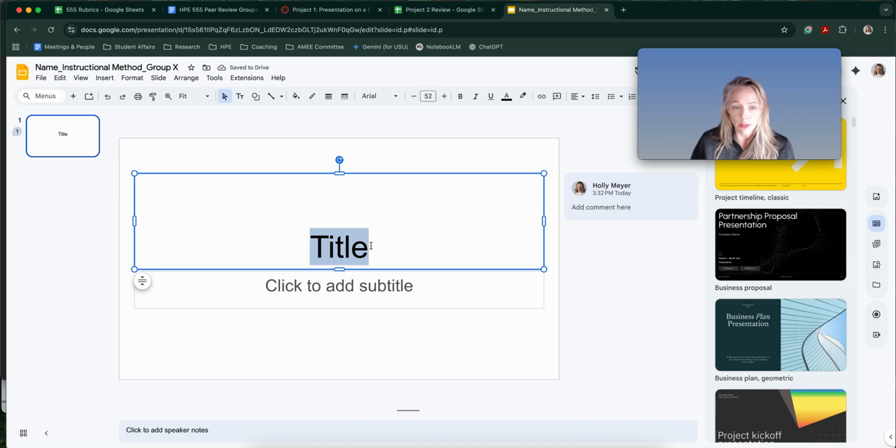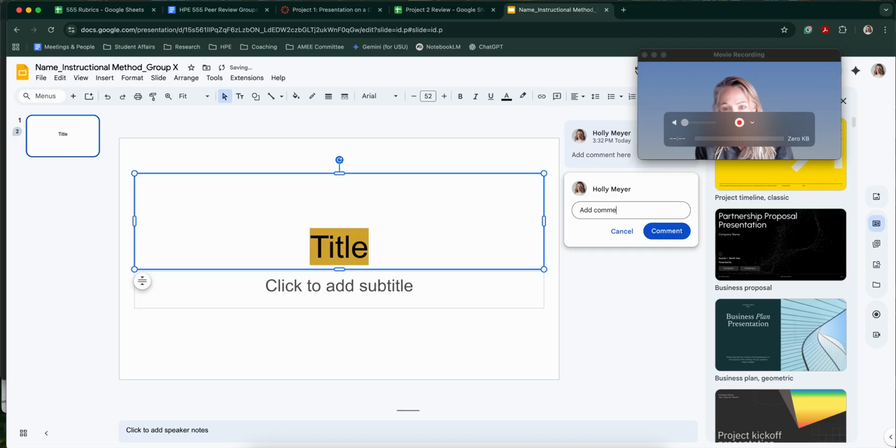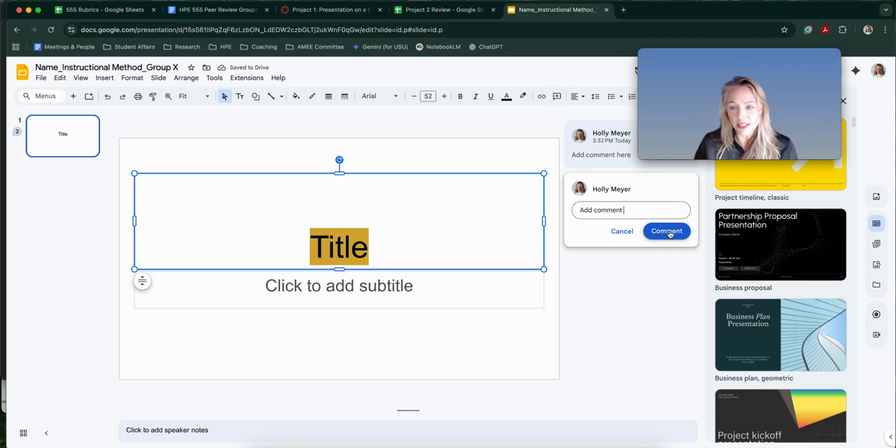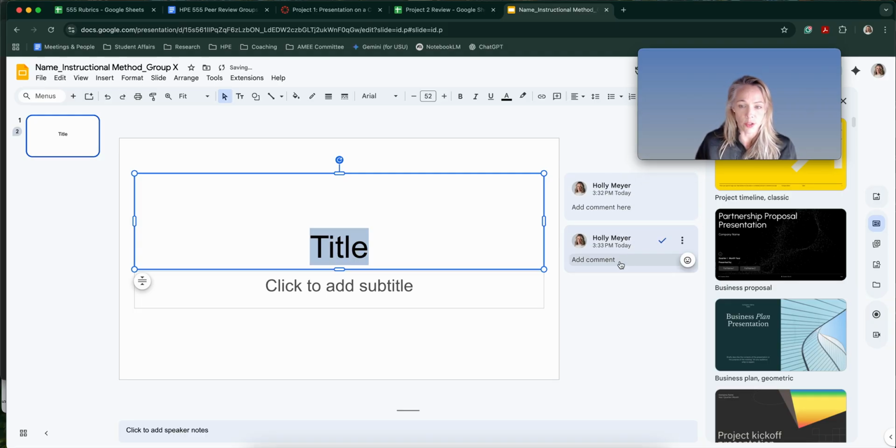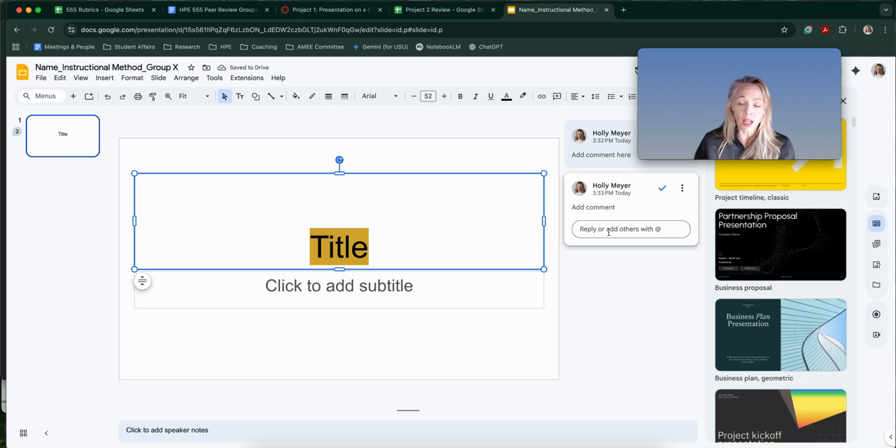So I'm going to show that again real quick. When we make a comment, we go here, we add the comment, and then you have to click the comment button here in order to actually post the comment. So make sure to do that. You can reply to comments that people put in by just clicking on them and reply comment. And again, make sure to click that blue button to reply.